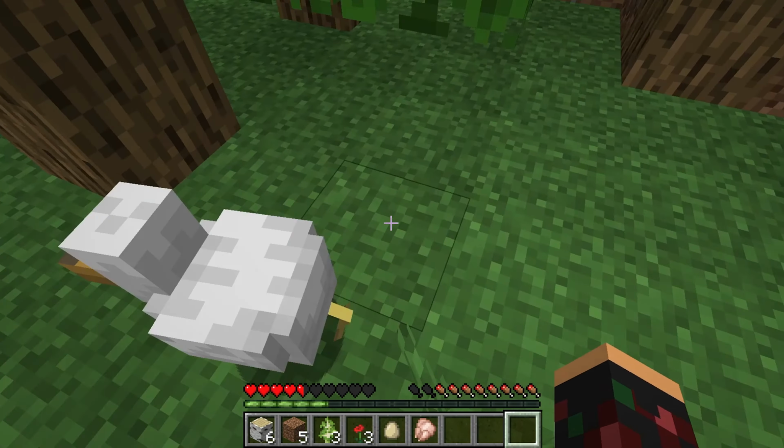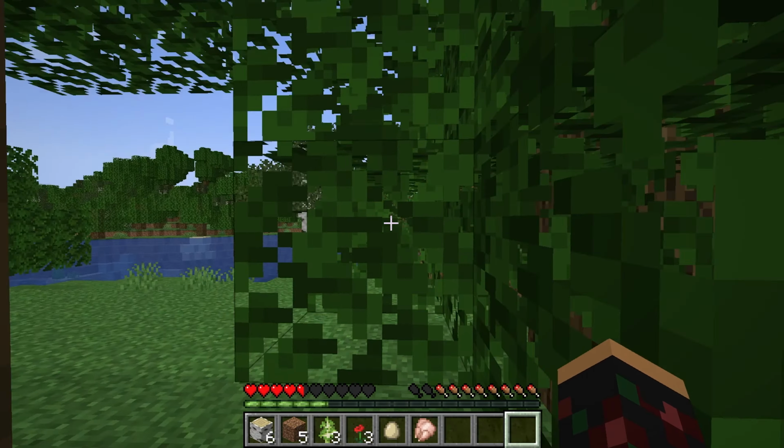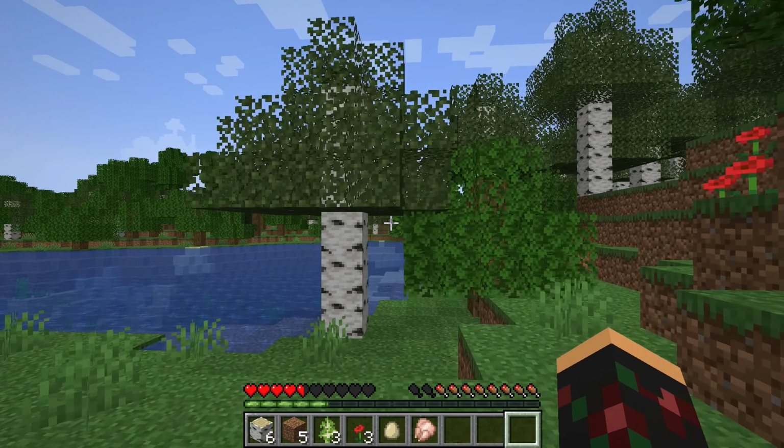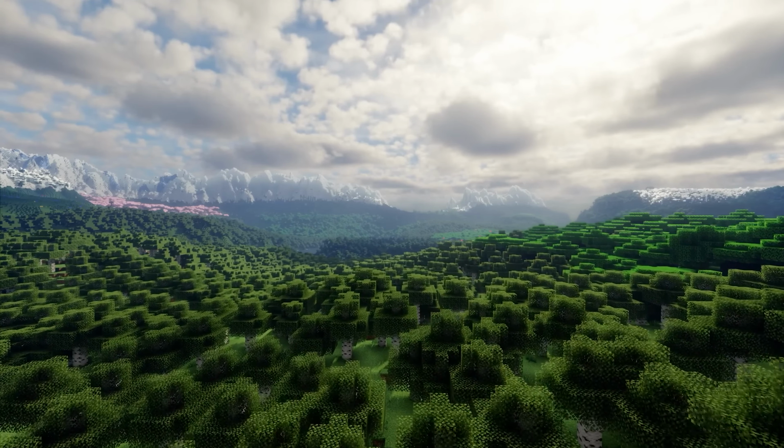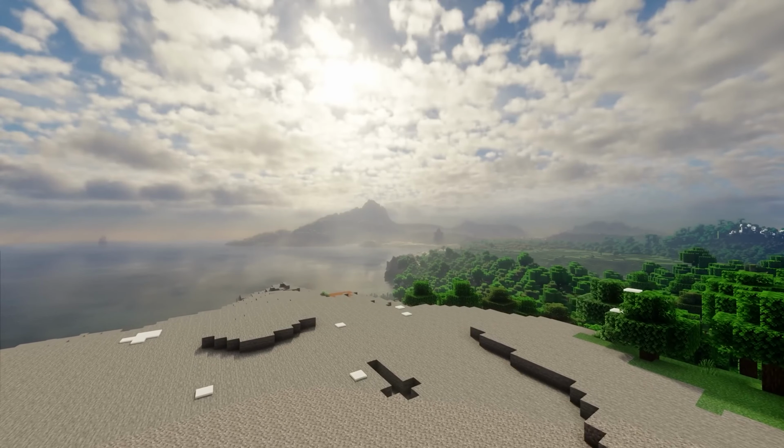In today's video, we're going to take Minecraft's world from basic to breathtaking views by using the shaders. Shaders add incredible lighting effects, water physics, and shadows, making your world look like a whole new game.